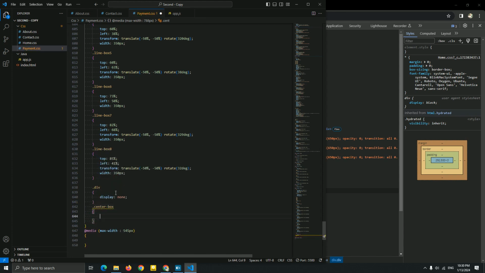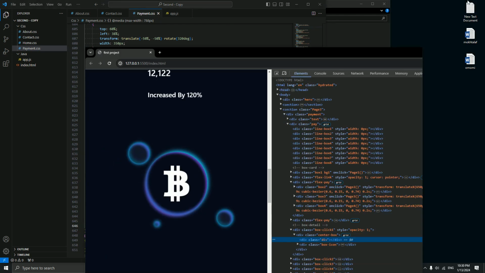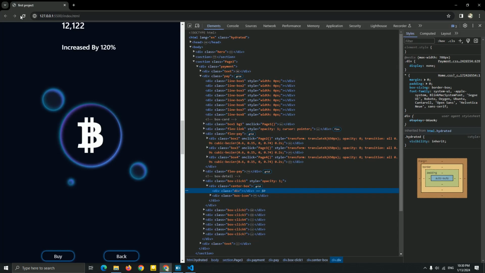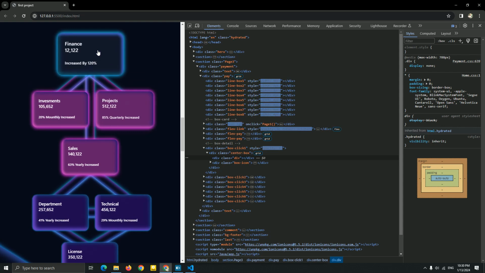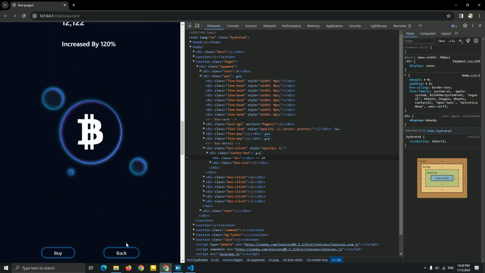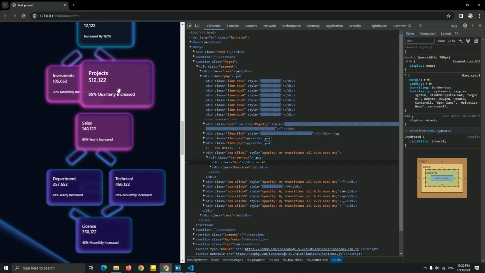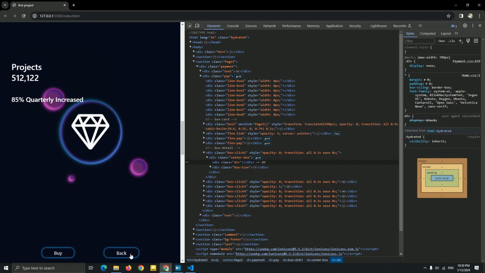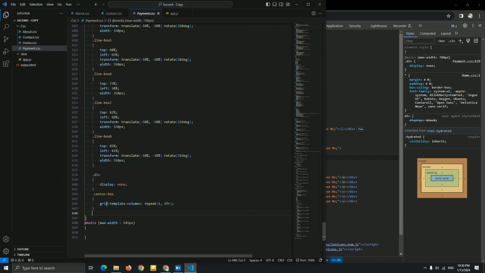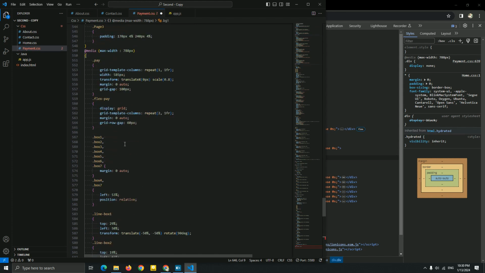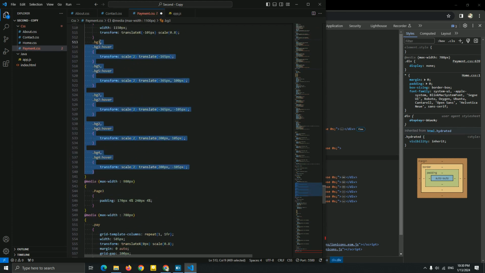Center box. I'm gonna add grid template column, repeat 1fr. Okay, now let me see. You can see it's now center, guys. Now let me just again change the position of this center, BG2, BG1. So now let me just add it right now, guys. BG1, let me just copy this, paste it for all of that.